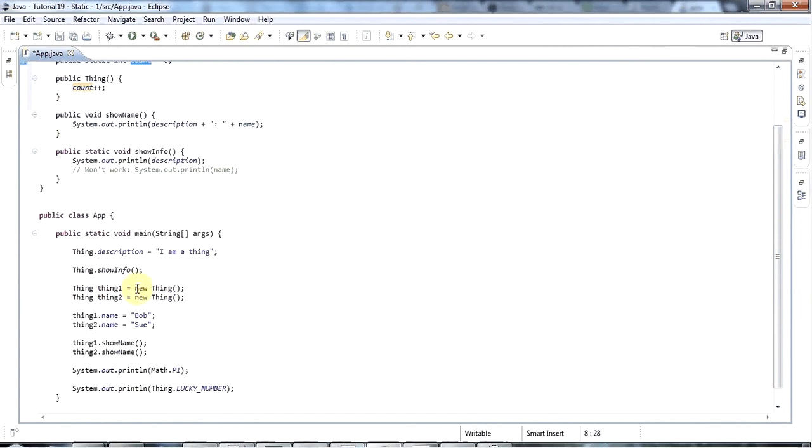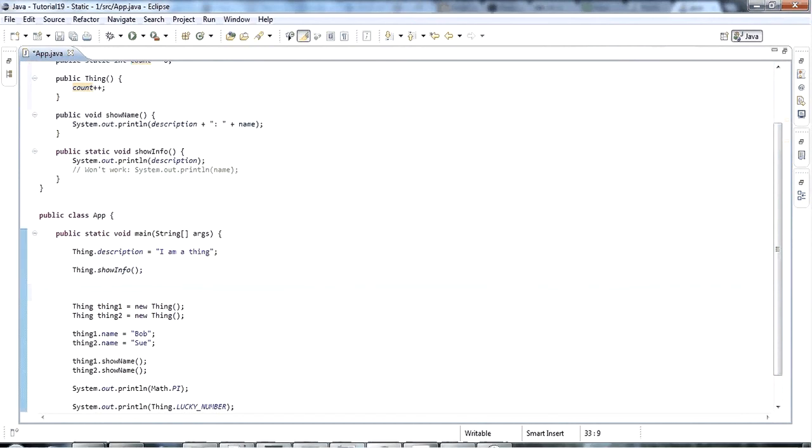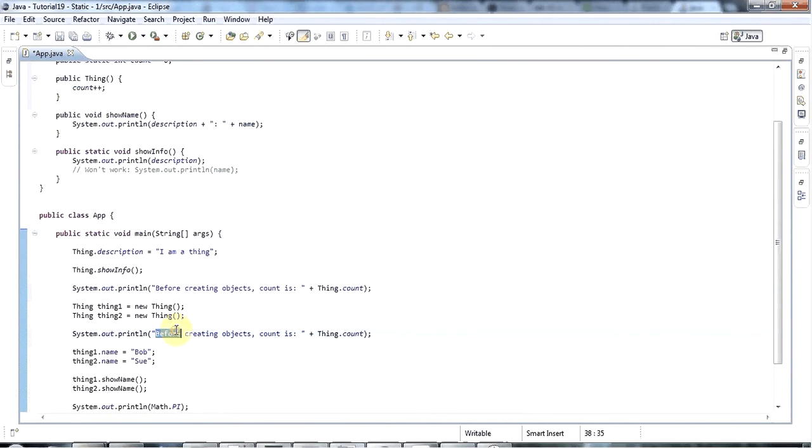So here I've done, well, let's first of all output it up here. I'll say sysout Thing.count, and as I say, normally you'd have a getter called getCount probably, and then let's say here I'll just put some text in and say "before creating objects, count is", like this, and I'll put a plus in there, and let's just copy that, and I'll move it down here after I've created my objects.